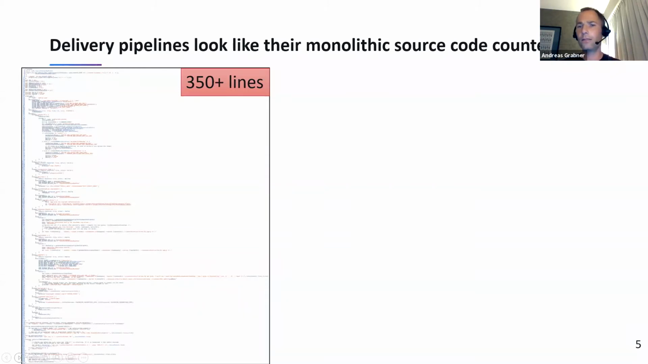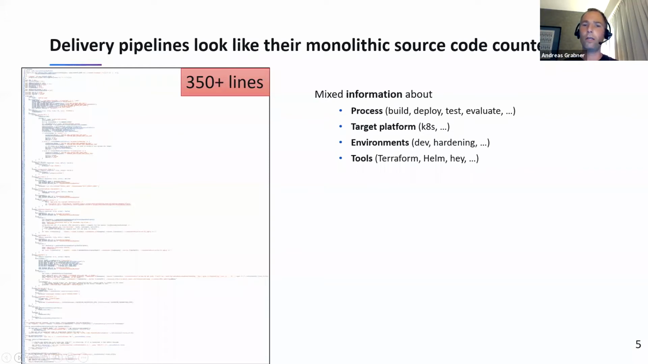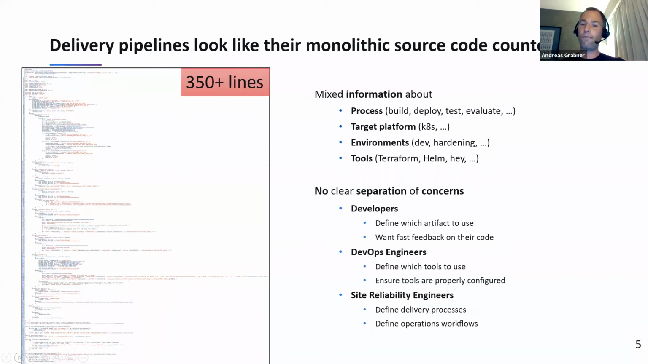I'm sure you have pipelines in your organizations that are much longer and more complex, but regardless of how long it is, the problem with these traditional pipelines is that we have mixed information about what the process is, what the individual steps are that should be executed, where we deploy to, in which environments, and also which tools are used for an individual job. So in this file, you have all the things that should normally be separated, because you should separate process from tooling, and you want to enable the developer to just run their pipelines. And this is not the only problem.